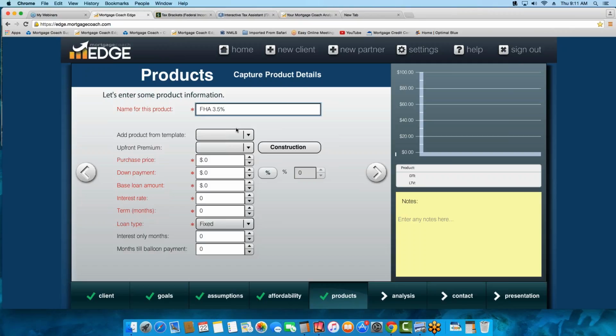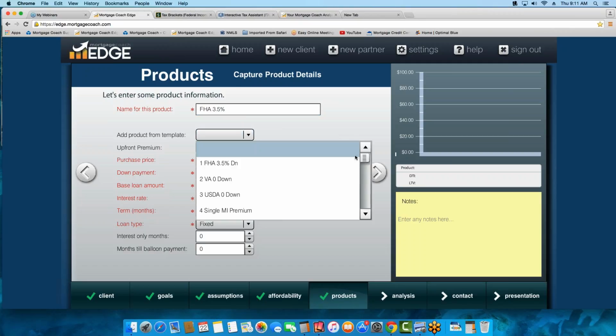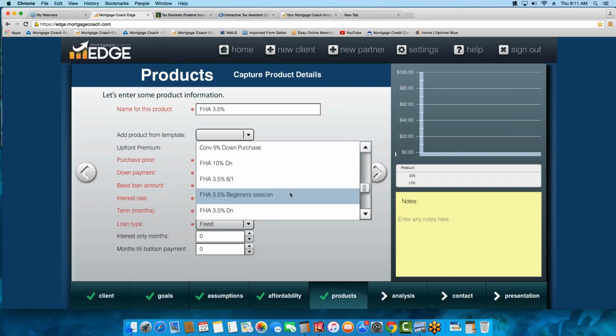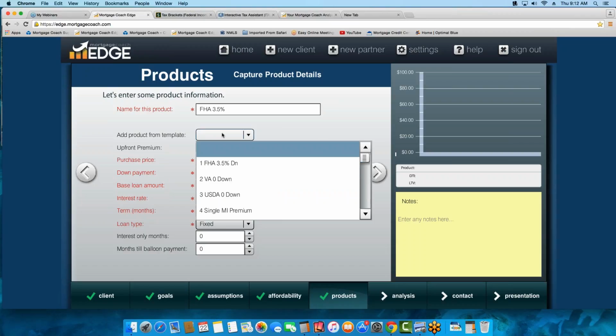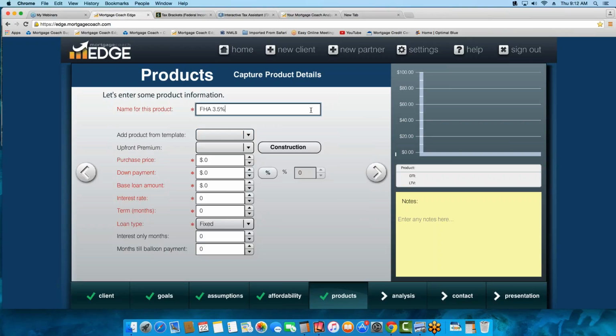For those of you on enterprise accounts, you might already have some product templates developed for you. If you go to that drop down, you could just find your FHA product at 3.5% down and use that as your template. This will provide you your upfront MI as well as your monthly costs. What I'm going to do is leave that empty, so we'll be able to create that template, show you the items you need to capture, and then at the very end we'll save it.